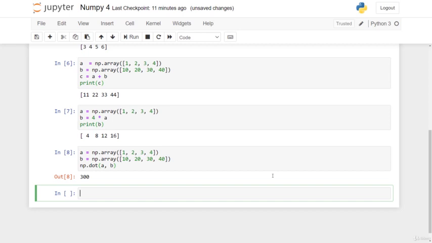It is very simple. 1 multiplied by 10 plus 2 multiplied by 20 plus 3 multiplied by 30 plus 4 multiplied by 40. And the output is equal to 300, as you can see.